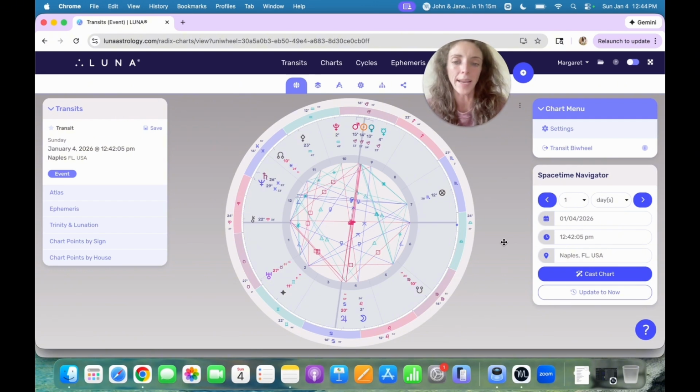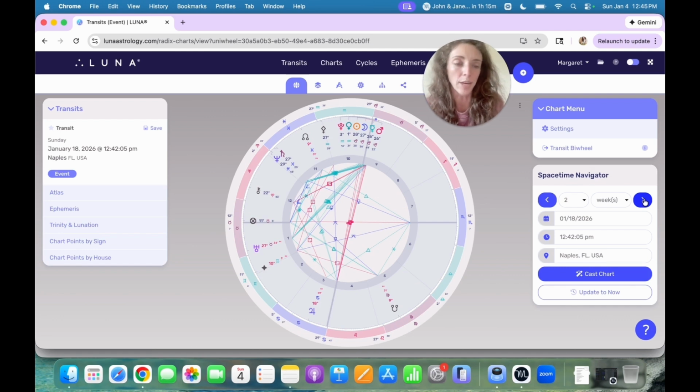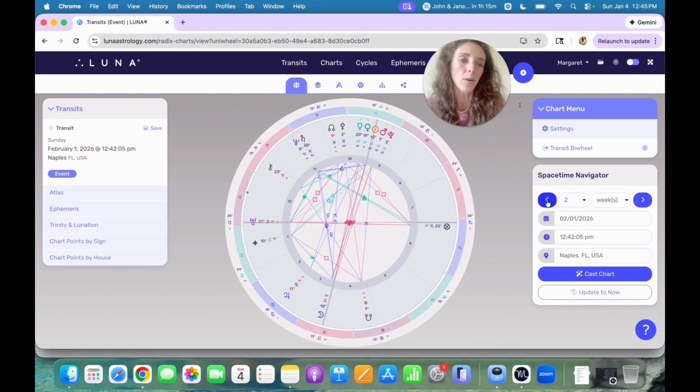There are two ways to animate a chart. The first being stepping through time. Start by selecting a step size from the first drop-down menu, like 1 day or 2 hours, and then choose a time interval in the second one. So right now, let's bump it to 2 weeks. And then you hit the arrow buttons and you will go forward or backward in the length of time that you have selected.